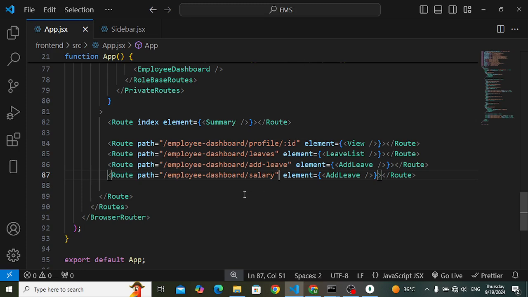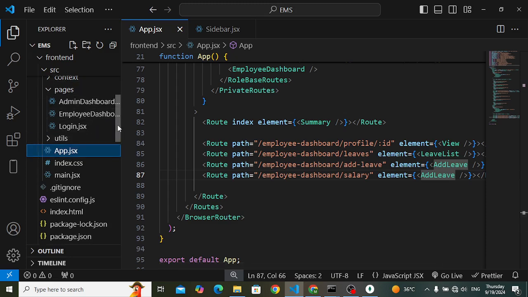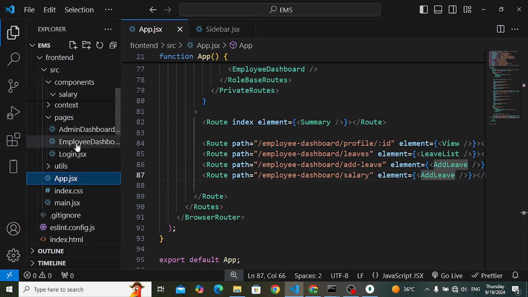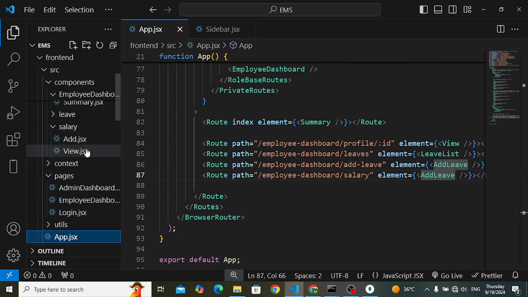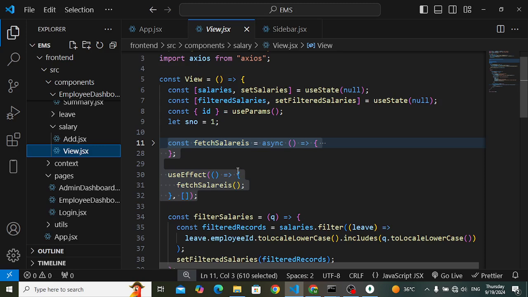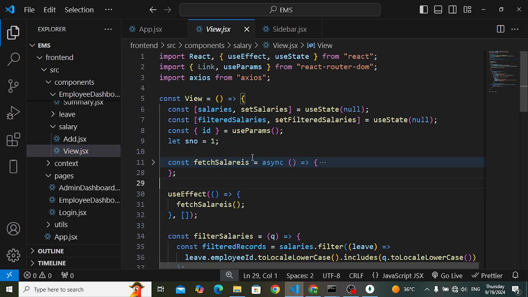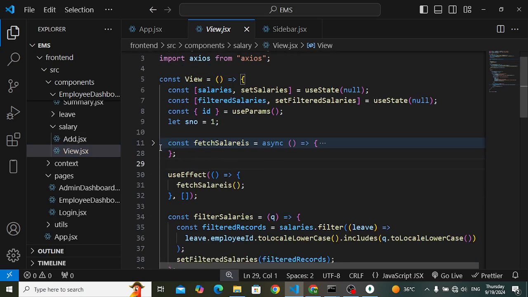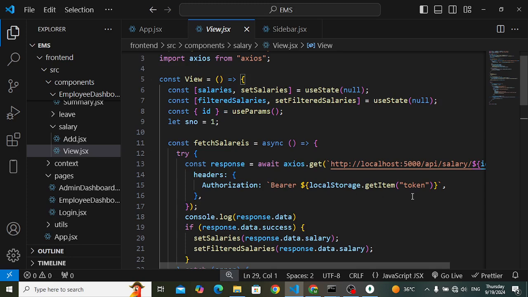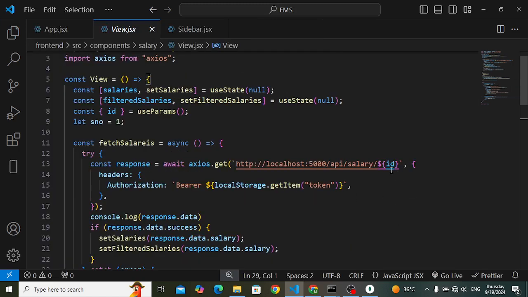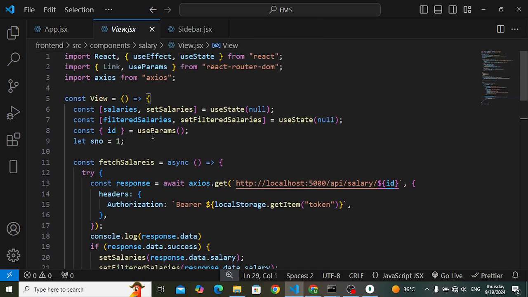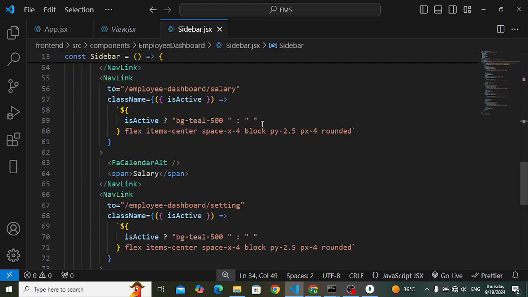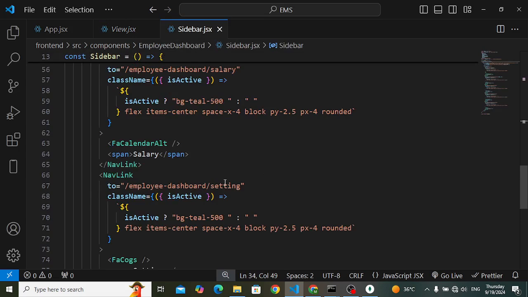So let's move to the salary. We have implemented the salary in the previous video. In this view, we can display the salary history, the salary records. So just come here. What we need to change is in the fetch API. We have passed the ID to that, which is the employee ID, but we will pass the user ID. So let's pass the user ID to this route.